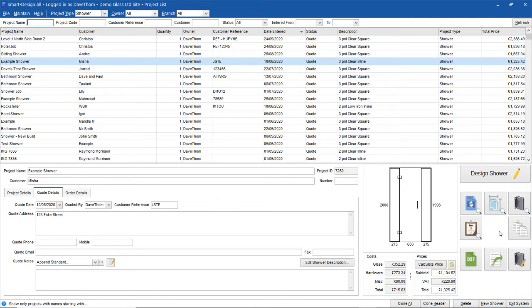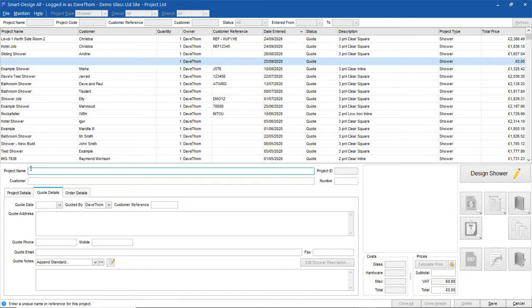When it comes time to design the shower, all you need to put in is your opening or tight sizes and then select the hardware. So let's do that now. I'm going to click on New Shower and put my project name. I'm going to put this in as an example shower, and I'm going to say our customer is Boris Johnson.